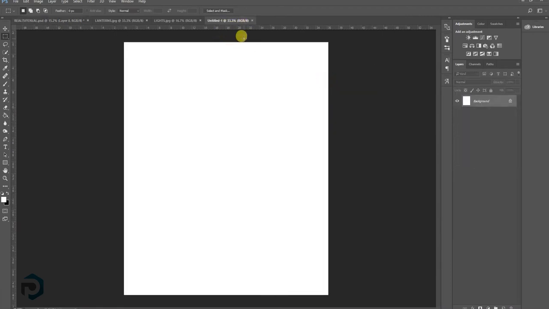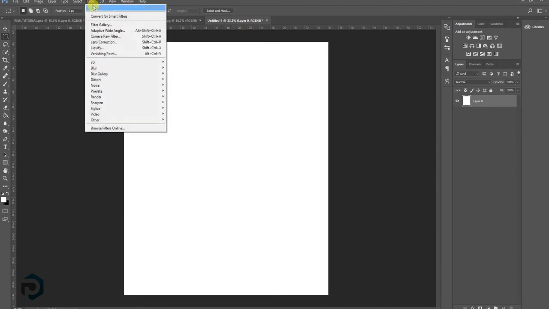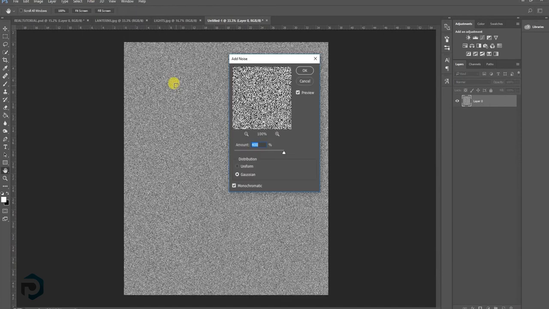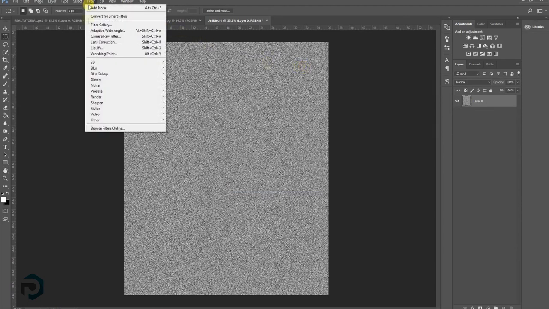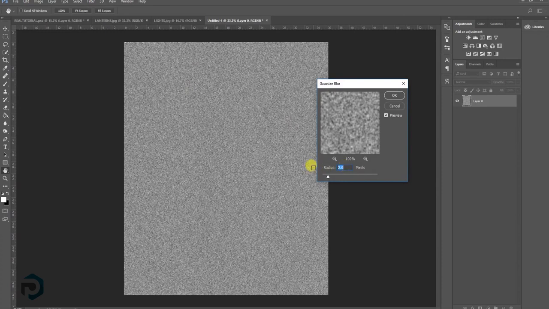So what we are going to do with this, first we're going to click this lock so we can edit it, and then we go to filter, then go to noise, and then add noise. And we're going to keep the amount to maximum, and then check that you have Gaussian and monochromatic clicked on. Then you just click OK. The next step is we go to filter, then to blur, and then to Gaussian blur, and blur this by 2 pixels.